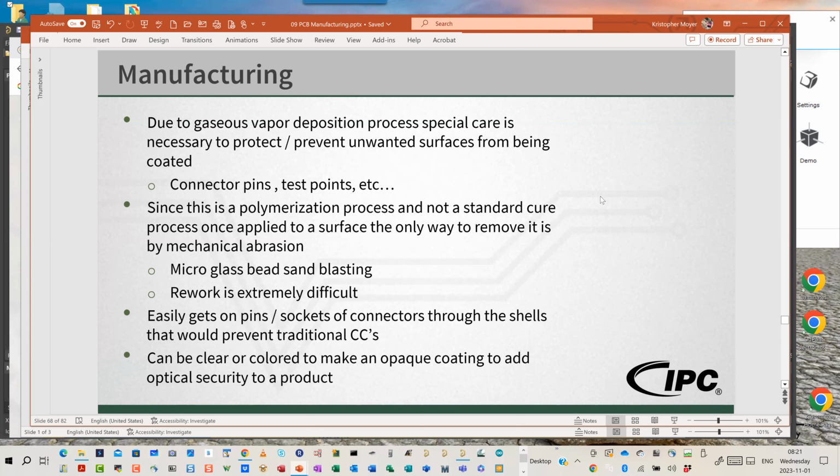the only way to remove it is by mechanical abrasion, typically micro glass bead sandblasting, making rework extremely difficult with these compared to other products like epoxies, urethane, silicones, where simple chemical solvents can usually strip the conformal coating off of the board. In this case, we're now going into abrasive sandblasting to remove the material.